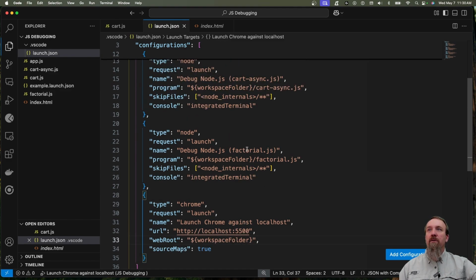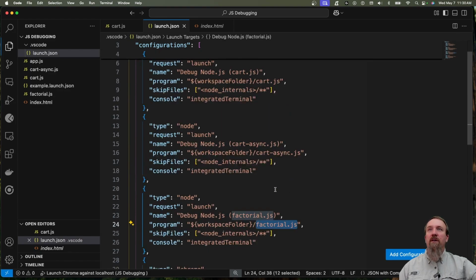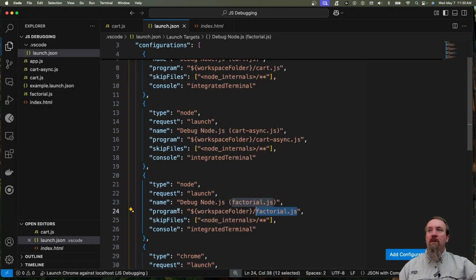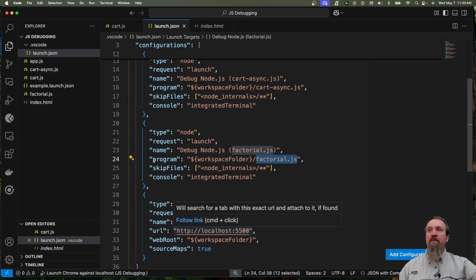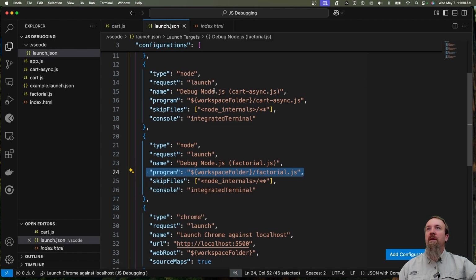Now, in a Node.js file, we want to tell it which file we're trying to look at. Okay, so our program that we want to look at is this file here. And you notice it's a different key also. So this is web root, whereas for Node.js, it's program. Okay, some key little differences. Otherwise, type, we're telling it's Node instead of Chrome. Request is launch, as you saw, was from those menus. And these are just the same thing.